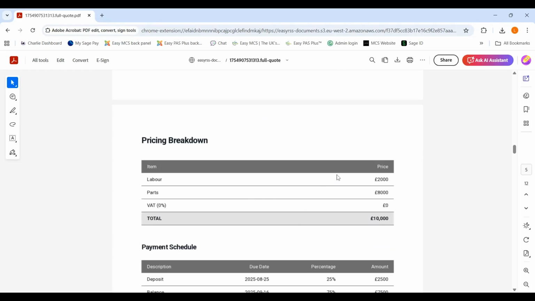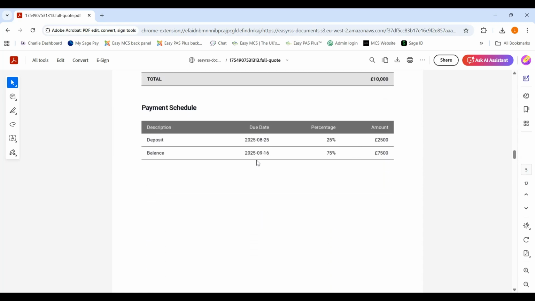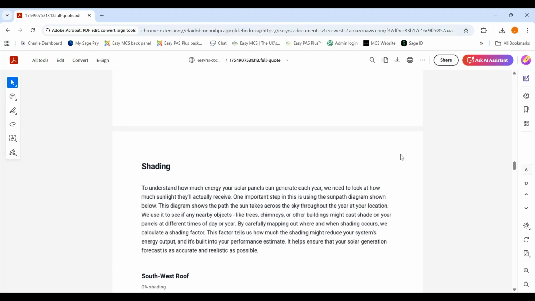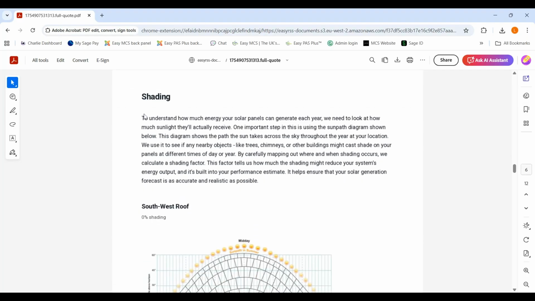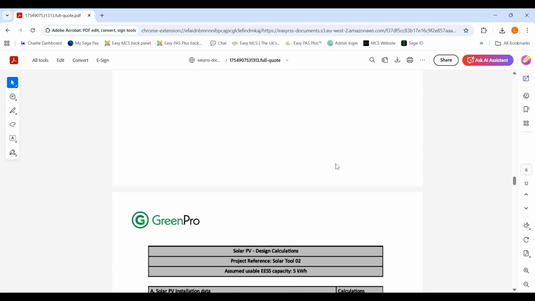But then if you keep going, it includes the pricing breakdown. So parts and labour, as is indicated by your consumer code that needs to be included, and the payment schedule if you've added any. So if you're taking a deposit, any advance payments, then what they are, the due dates, the percentage and the amounts will be included there. We also then have our shading analysis. So it has the explainer of what shading is and does, and the actual shading chart. If you have selected shading, obviously it will show and it will give you the percentage of that shading.